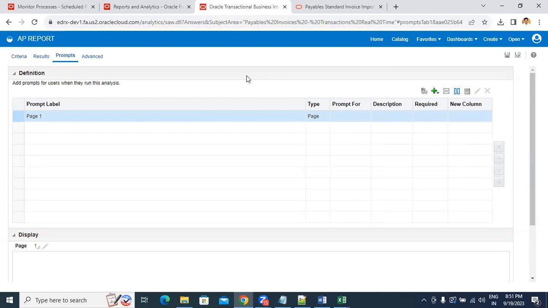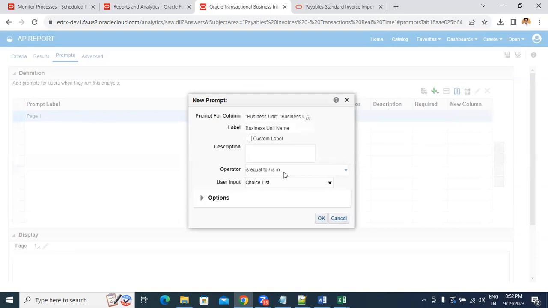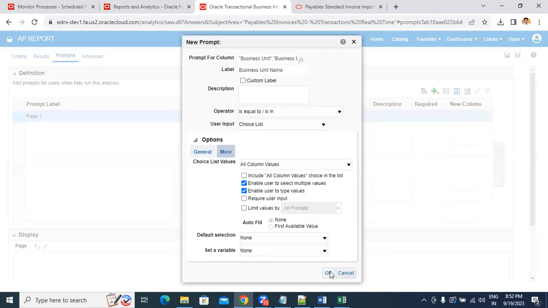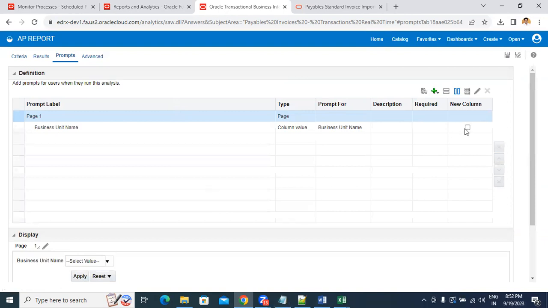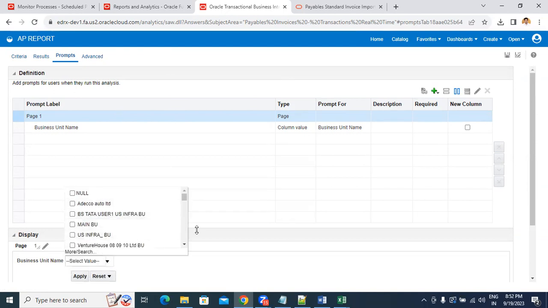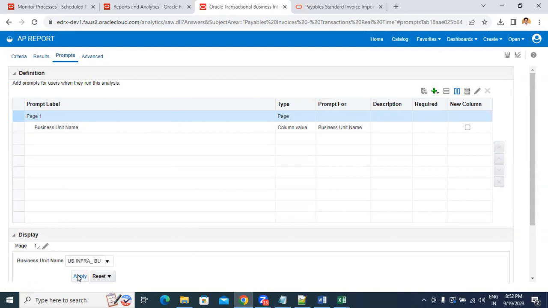In the B unit, we don't want all the B units, only a particular B unit, Hyderabad. We require the B unit name, so according to Hyderabad required, here create the prompt. Here particular BU required. US one. Apply.